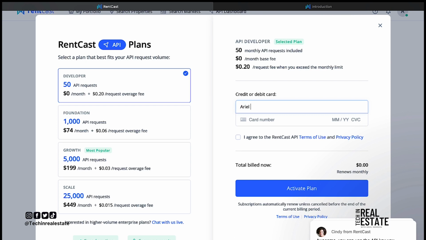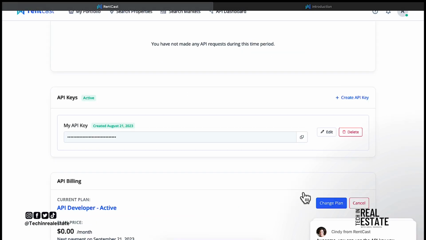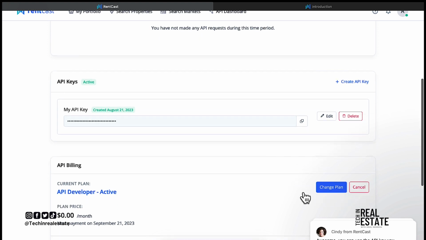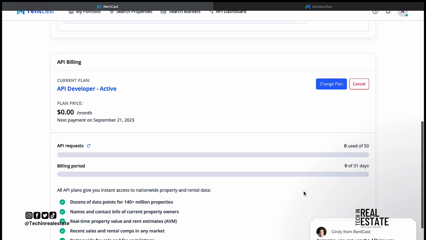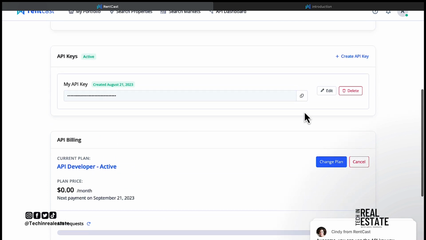So here, enter in your name, and then you're going to enter in your credit card details and click Activate Plan. Once you activate your plan, you're going to be brought back to the developer page. Now that we have activated our key, we can see that it says active and it's green. So we are ready to start utilizing this API key, and we can go back up top to copy it as well as view our API requests over time.